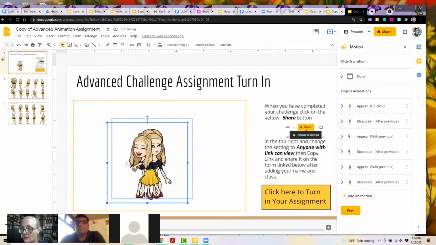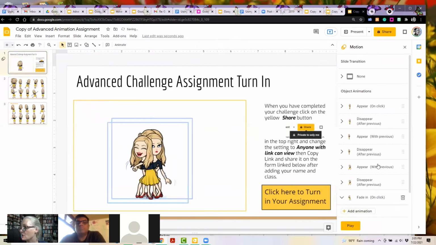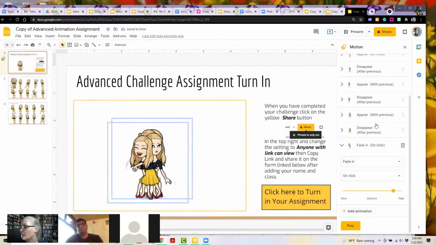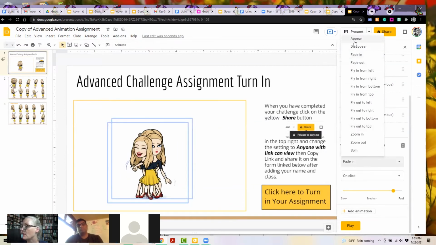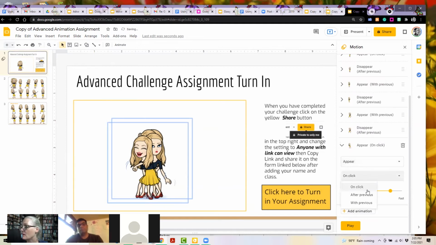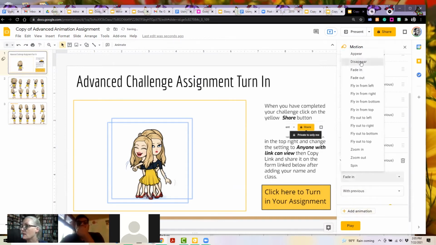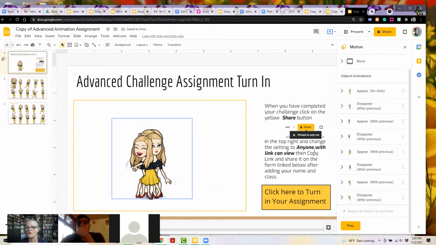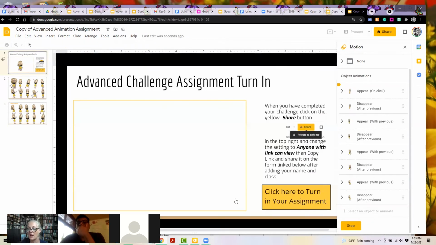We add one more, center it, add your animation. Again, it helps to scroll down, appear, with, appear with, add animation, disappear, and disappear after. Okay, we've got all our animations in. Say there are 5 in there. We hit play. You have to hit click.